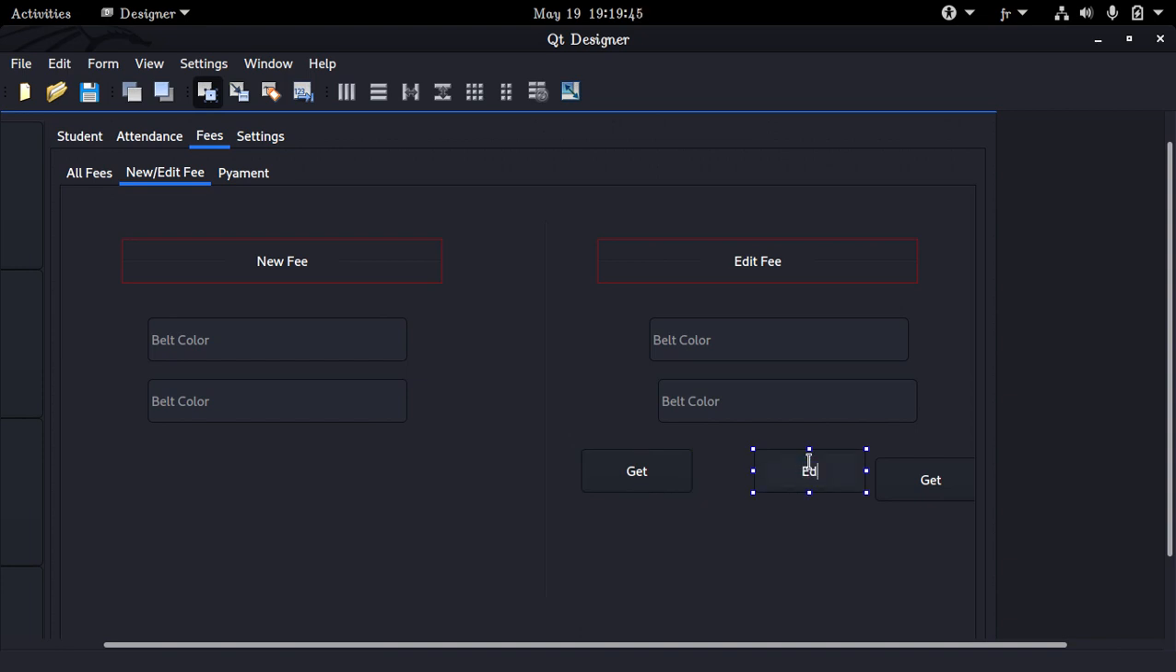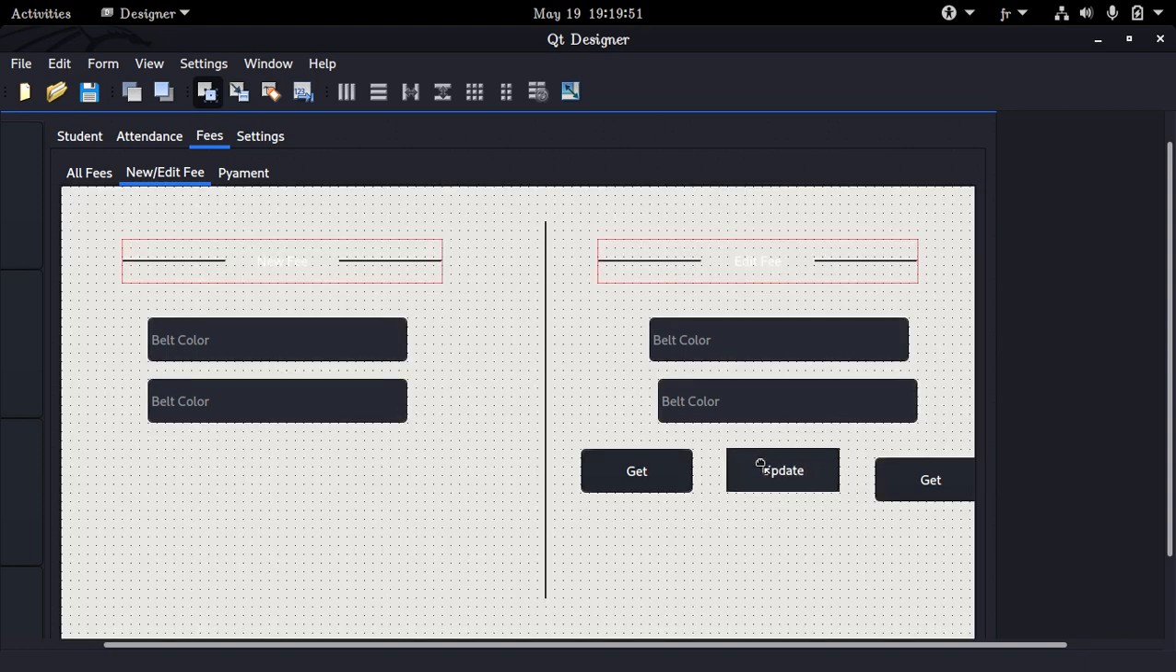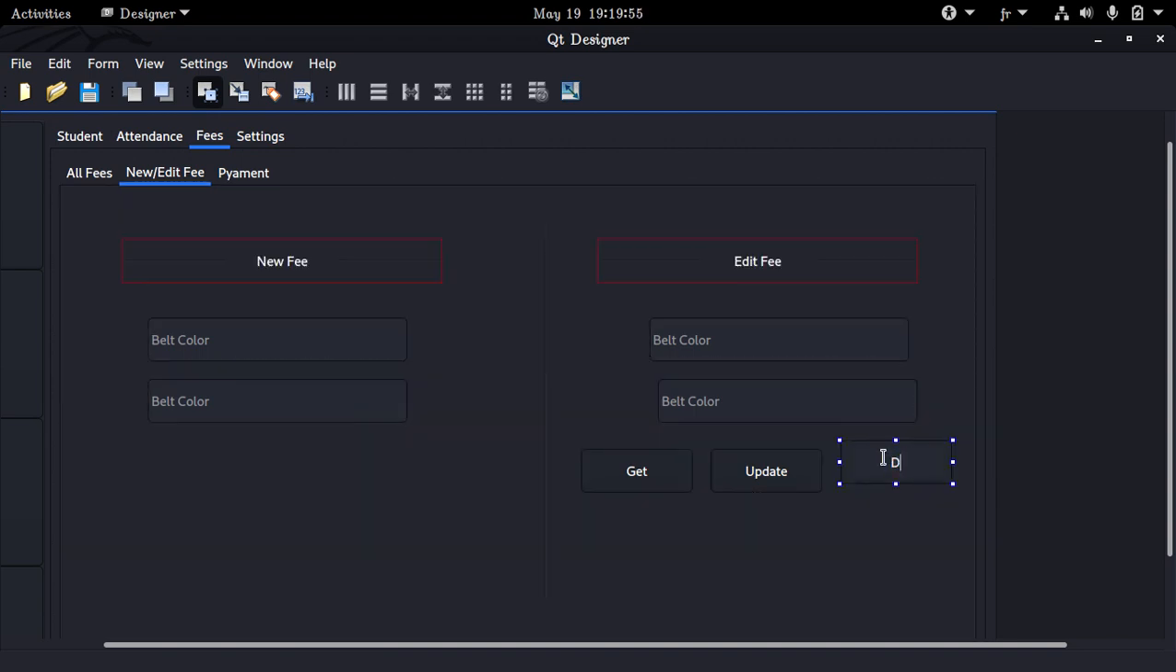Let's name this the edit or update. This for the delete, of course. If you want to delete a fee, so if you have been just testing.